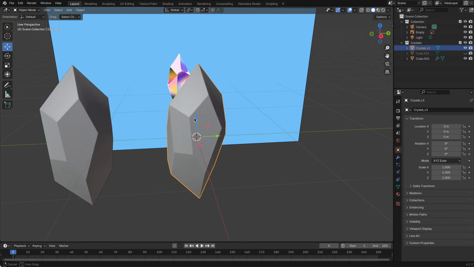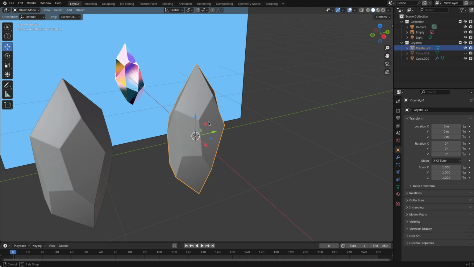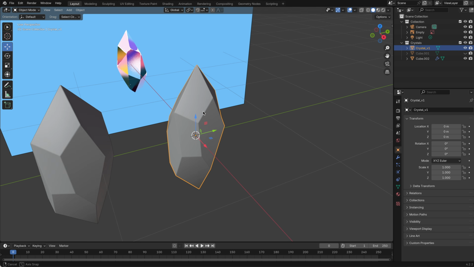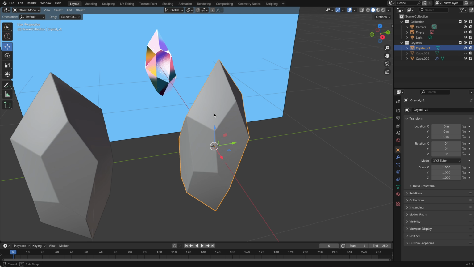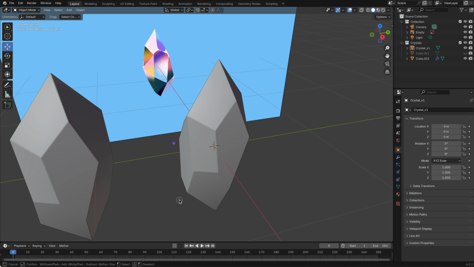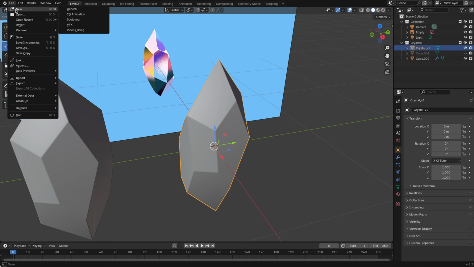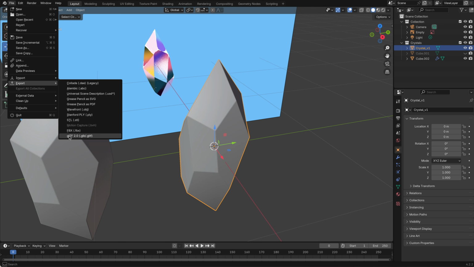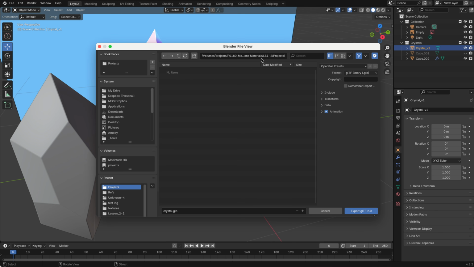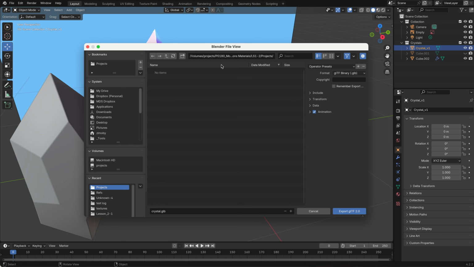Now that our crystal is ready, let's export it for After Effects. Make sure your crystal is selected. It should glow orange in the viewport. Navigate to the top menu and select File, then Export and choose glTF 2.0 (.glb/.gltf). This format has recently gained support in After Effects and is an excellent choice for our purposes.